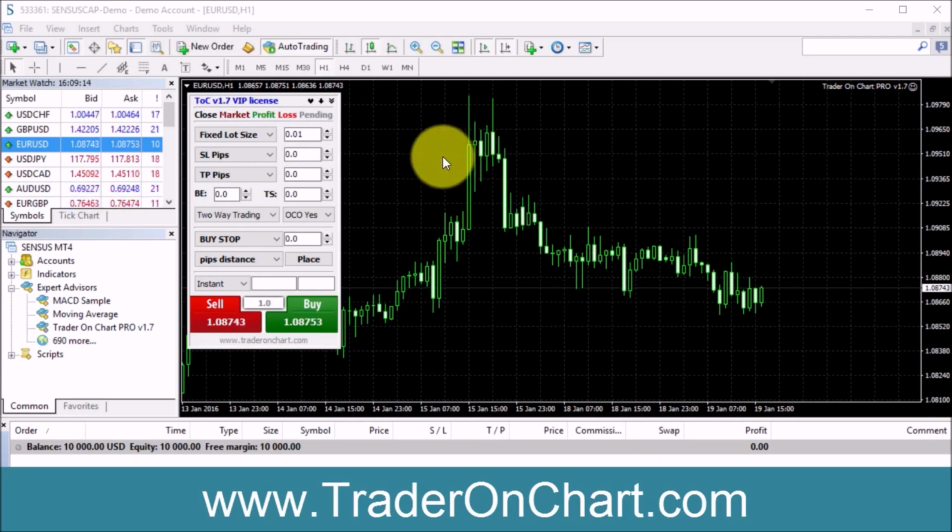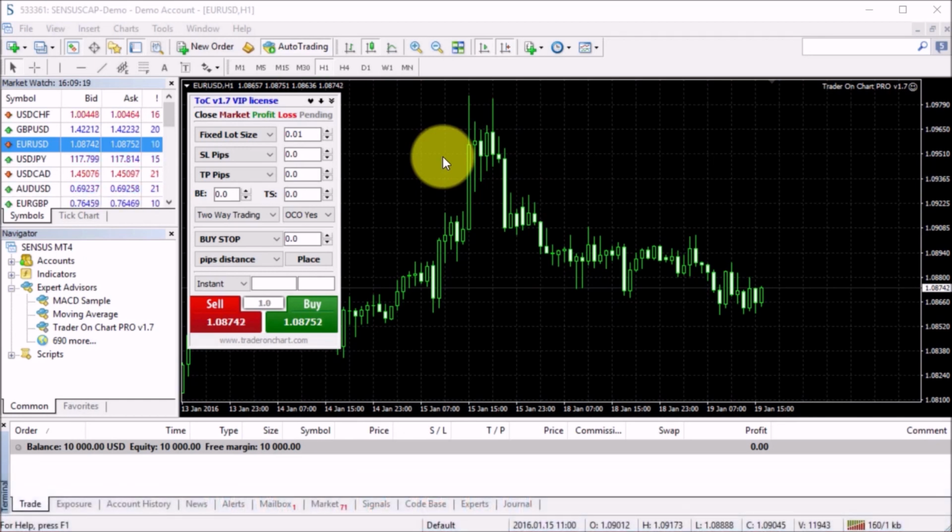So if you are fully into automated trading, then it's not the perfect application for you. But if you use manual trading and you trade every day or just a few times a week, it's really the perfect app for your MetaTrader. It starts with this panel. It's the Trader on Chart right here.